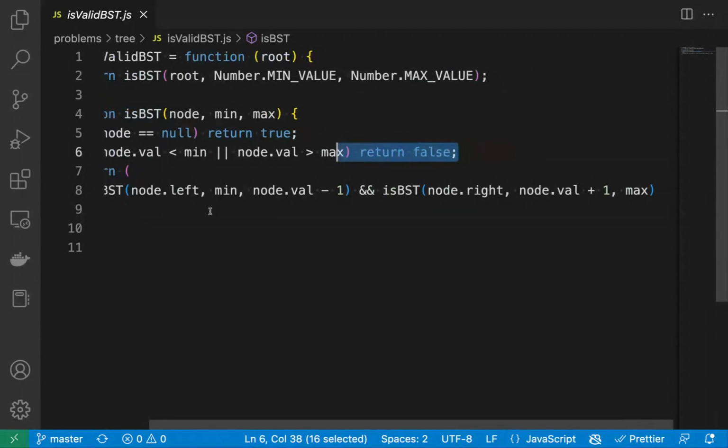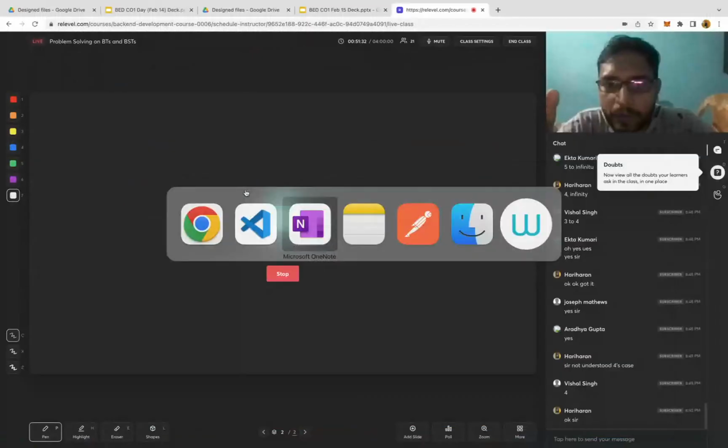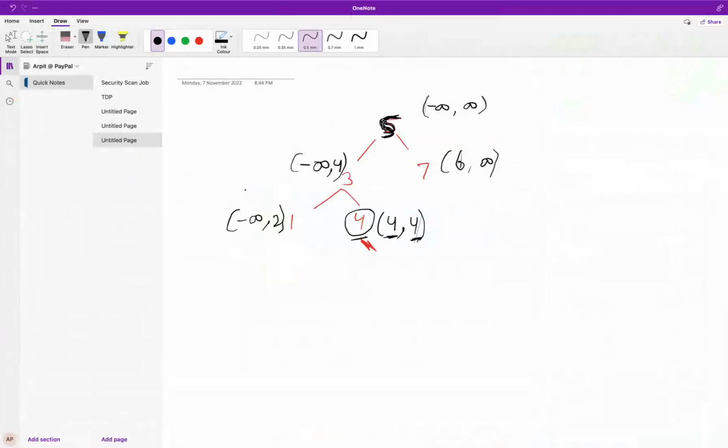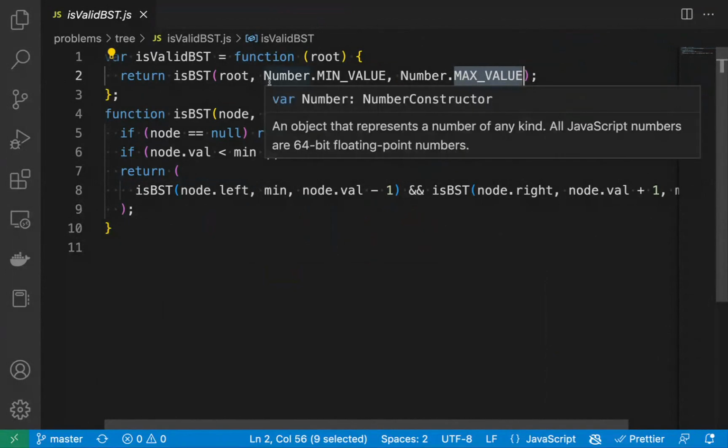And you can see how I am passing. If I'm passing my root node, which in this case is a 5, for 5 you can see I'm passing Number.MIN_VALUE and Number.MAX_VALUE, which is minus infinity and plus infinity. Not equal to, but just close to that, we can say, because these are the maximum and minimum numbers in JavaScript. I'm not saying these are infinity. I'm just saying close to minus infinity and close to plus infinity.